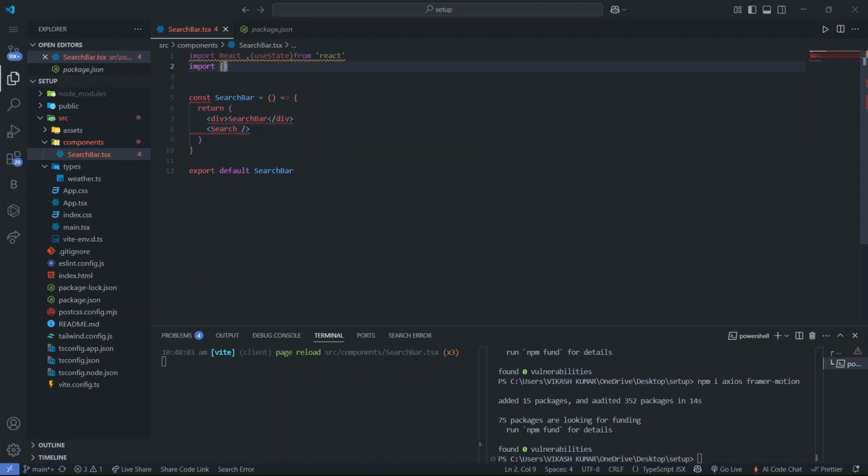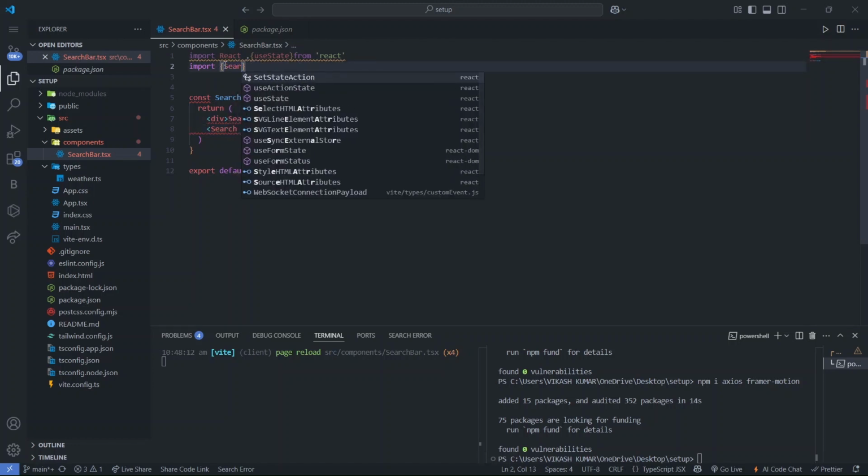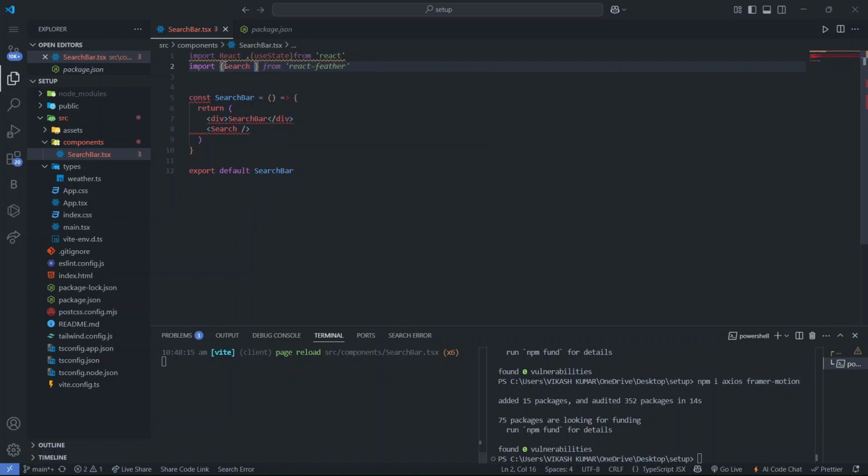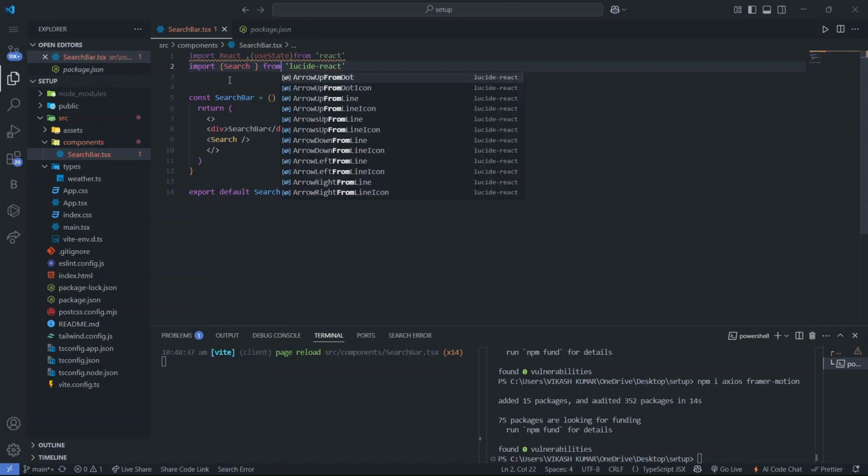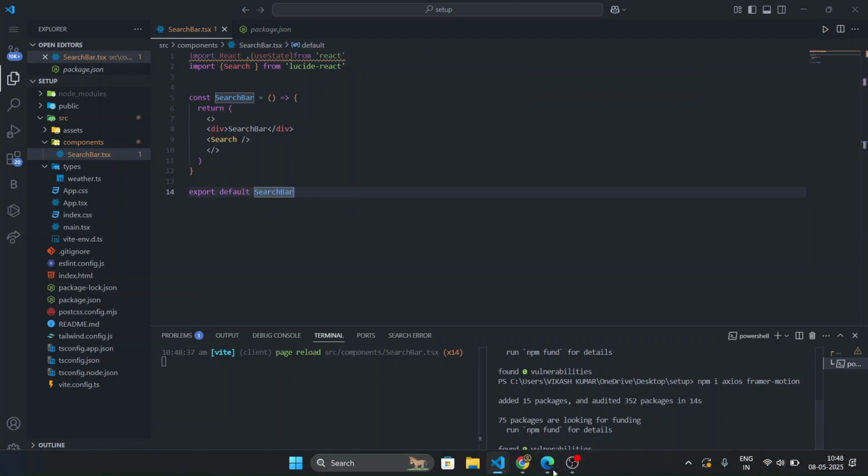So to import, search from Lucide React. The error is coming because we have to use a React fragment. So use this React fragment, and now you can use from. You can see why it was showing the error. Import search from. Now it's fixed.